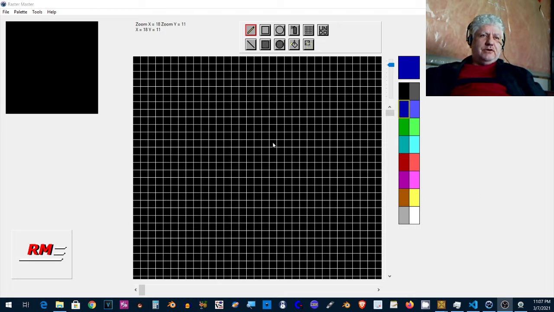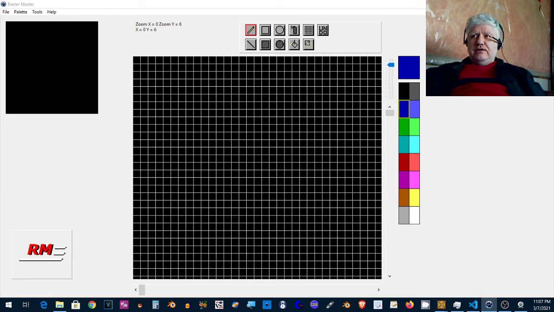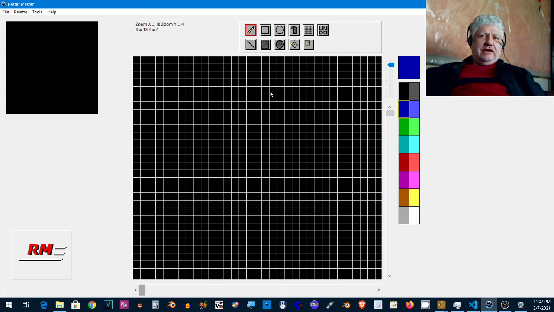Hey guys, we're up to a new version of Raster Master. We're at release 5 now. It's still beta, and I'm still trying to fill in the features that are still missing from my original port. There are some things that I did add that were not in the original program, so that's why it's taking me a little time to implement all the other features. But I thought they were important, and I added them first.